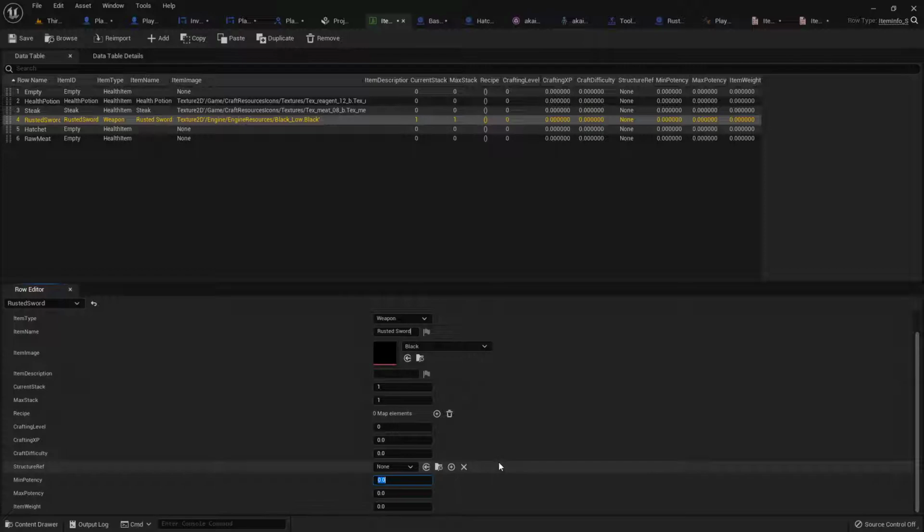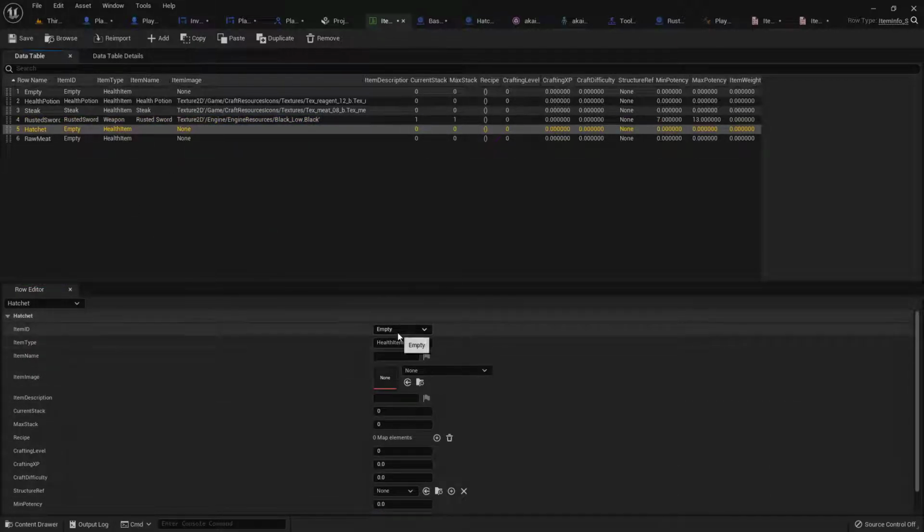Now the min potency and the max potency is basically going to be the weapon's attack range. So for this one, let's do a minimum of 7 and a max of 13. I don't know why those numbers are popping in, but we'll just do that. And we'll worry about weight later on. We'll establish that later. So now the hatchet is a hatchet, and it's a tool.